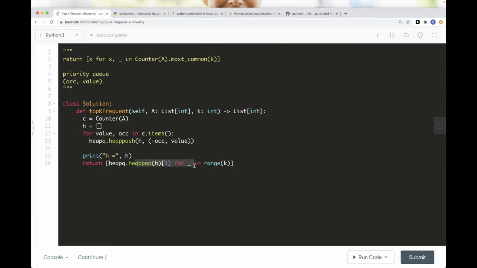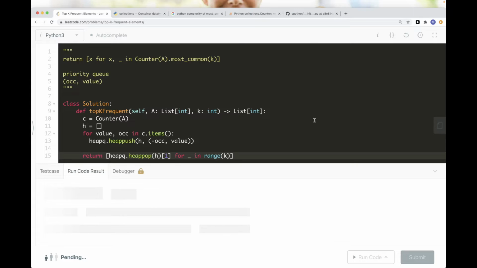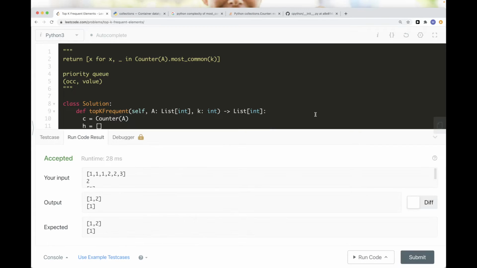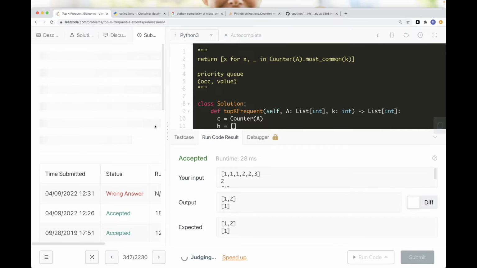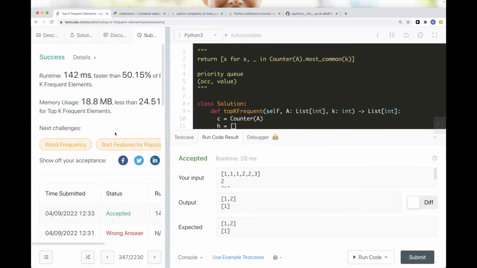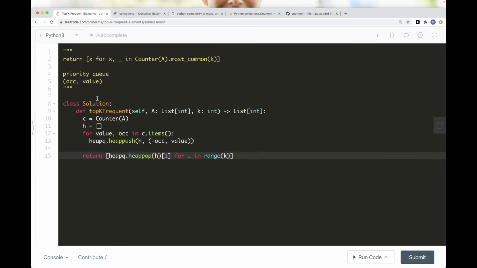So we turn it into a max heap first with this minus, and then what we are interested in is just the value, which we didn't change, so we can just print it like that. So if we run this and submit, it does pass.